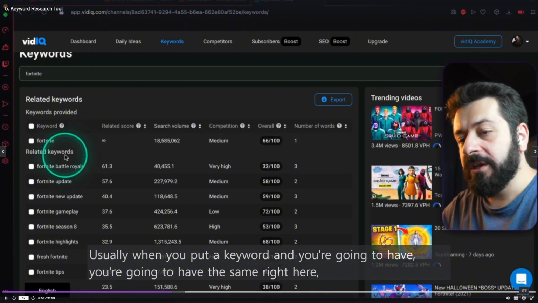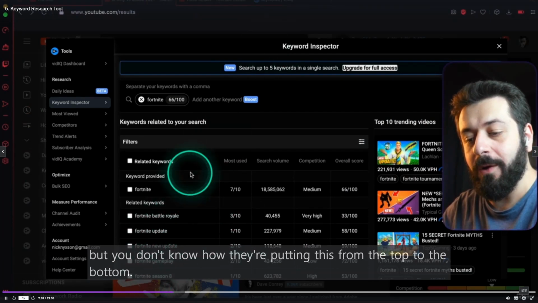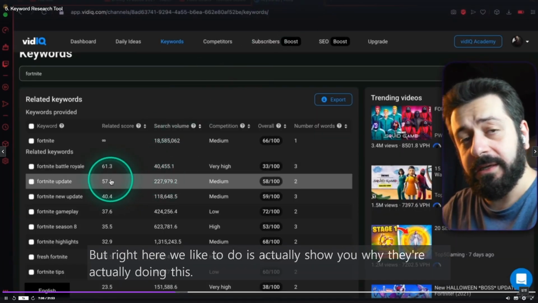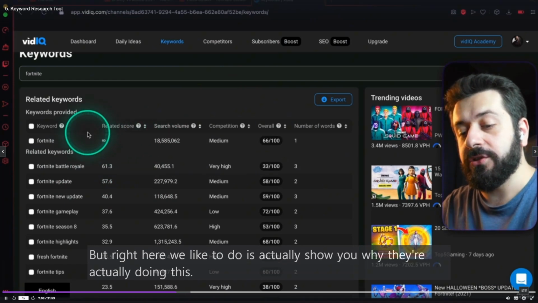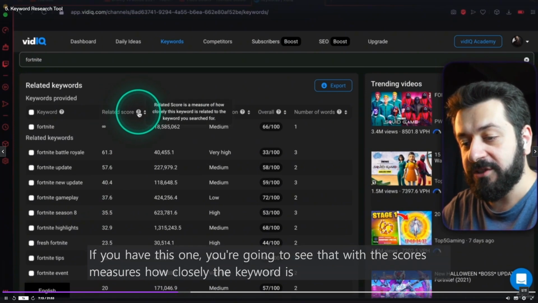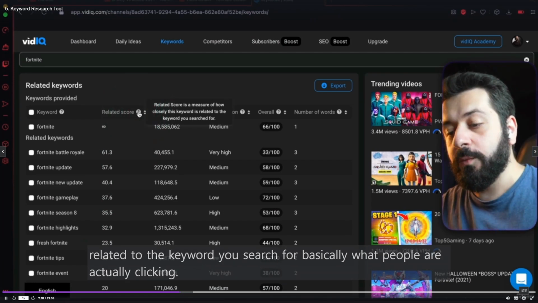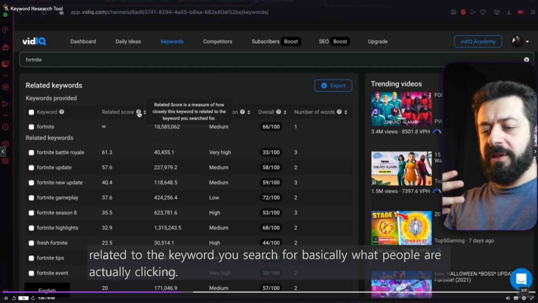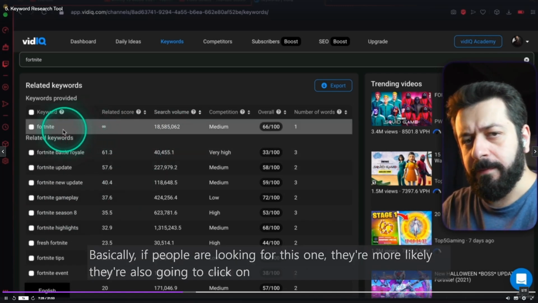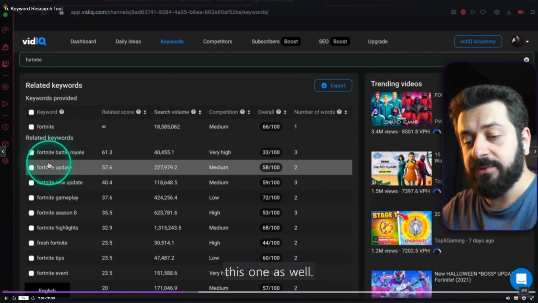Usually when you put in a keyword, you're going to have the same list right here, but you don't know how they're putting it together from top to bottom. Right here, VidIQ is actually showing you why. They are ordering these words based on the related score. If you hover over this one, you're going to see that the related score measures how closely the keyword is related to the keyword you searched for. Basically, what people are actually clicking. This is more important than any other thing. If people are looking for this one, they're more likely to also click on this one, and this one as well.